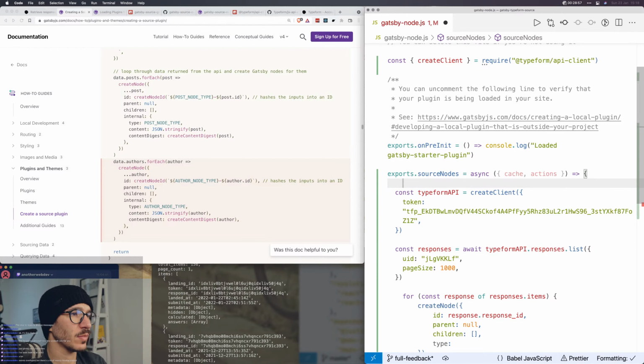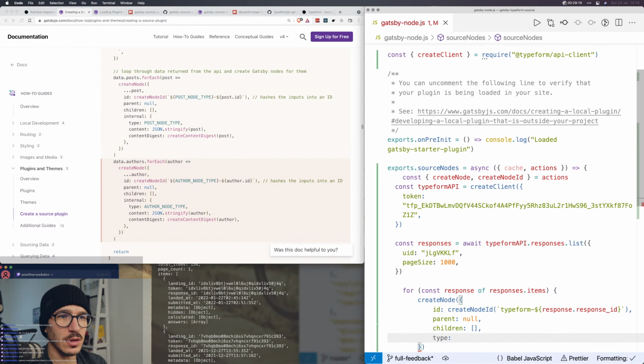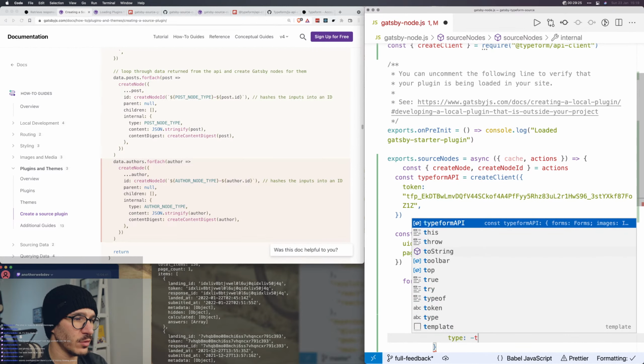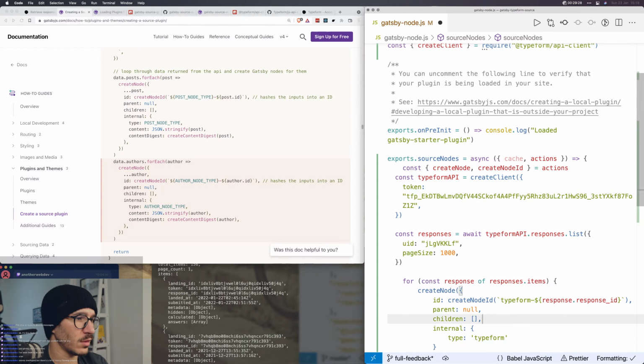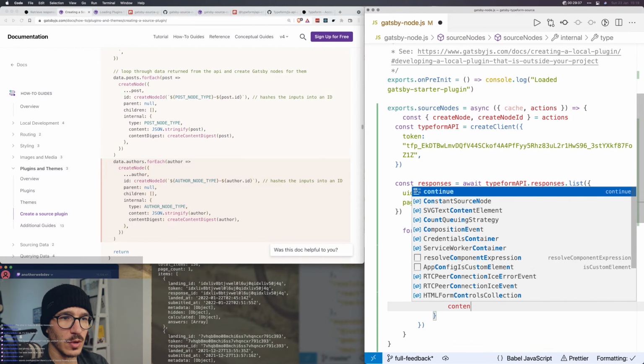actions. So we say const create node and create node ID come from actions. And we can then here create node ID. We say typeform minus the response ID, and then the internal is typeform. Let's go typeform response. Typeform response. Typeform response. Content.